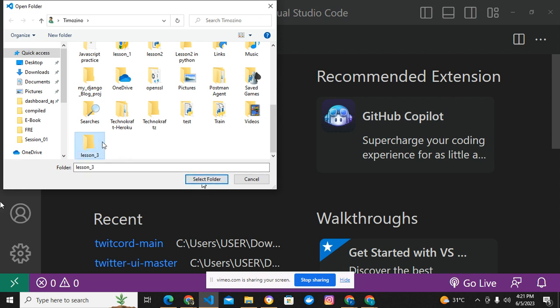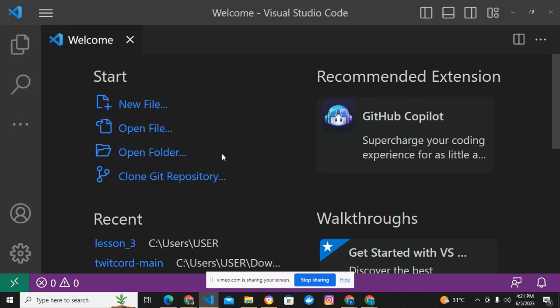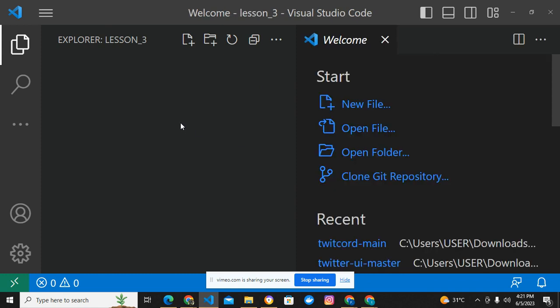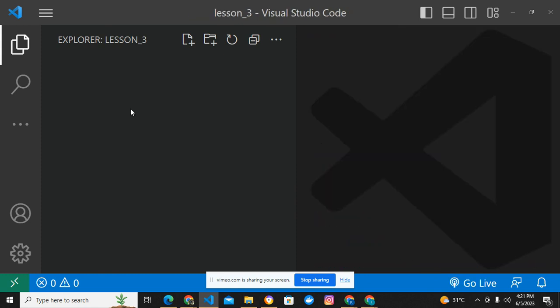Select folder, no, create it here, select folder. Now the folder is created, of course. VS Code automatically picks it up, because you created the folder directly from VS Code itself. So you can close this. You have no use for that anymore. So you can just create a file.